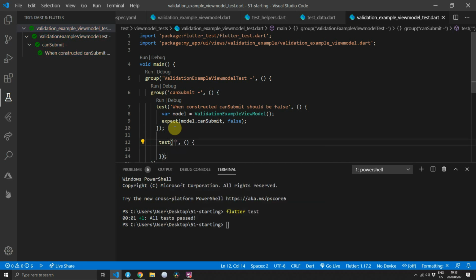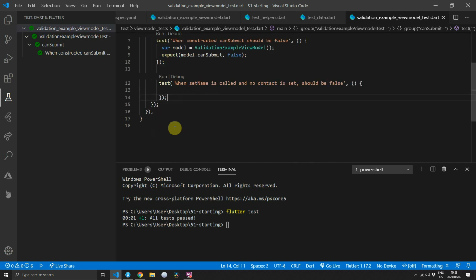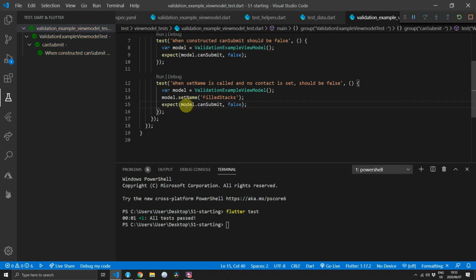We'll call the setName function and it should still be false because there's no contact set on the ViewModel. So for the test name itself, it'll be: when setName is called and no contact is set, should be false. We'll construct the ViewModel and then we'll call setName on the model. Then we'll call the expect function and we'll pass in canSubmit and check if it's false. If you press the run button above the test, you should see that that passes as well.